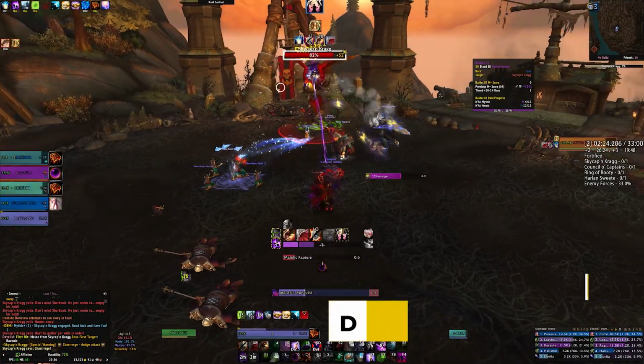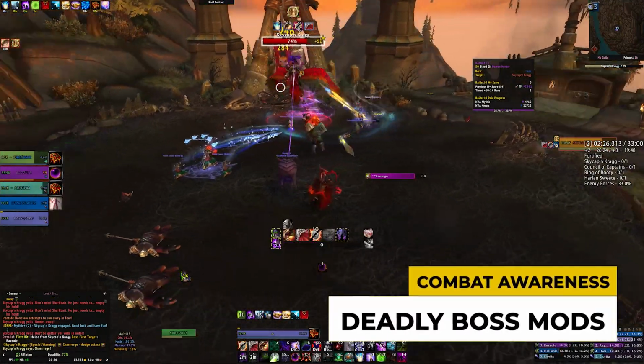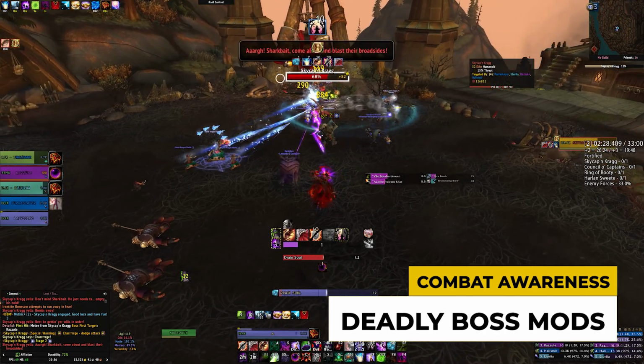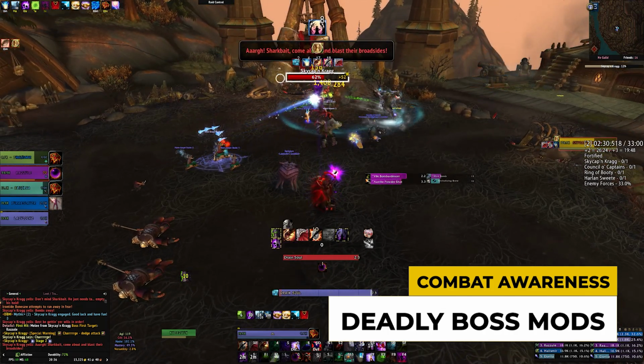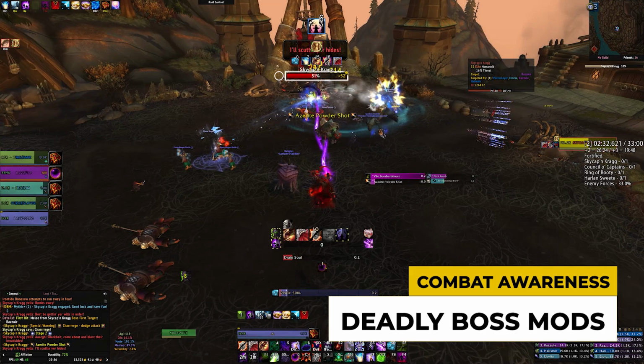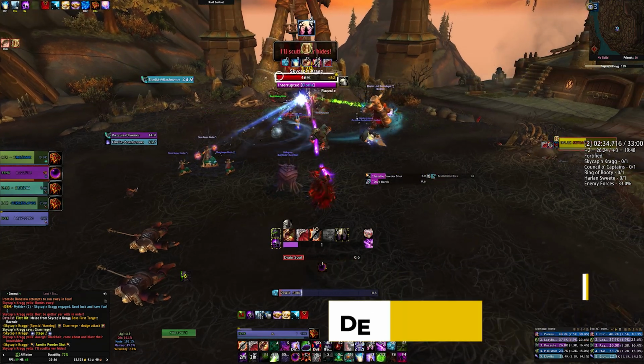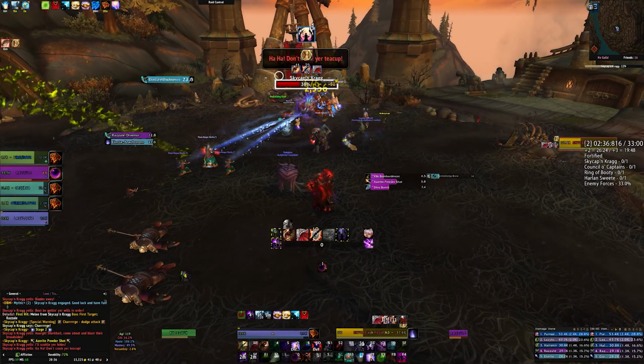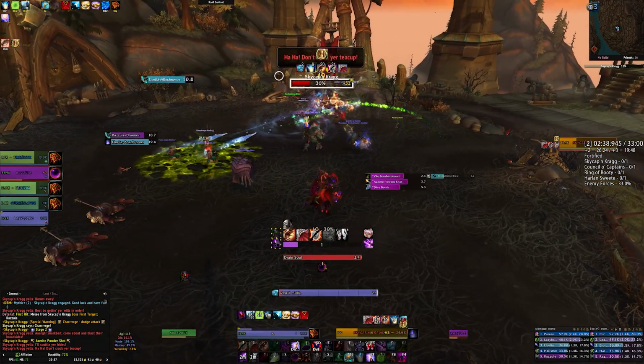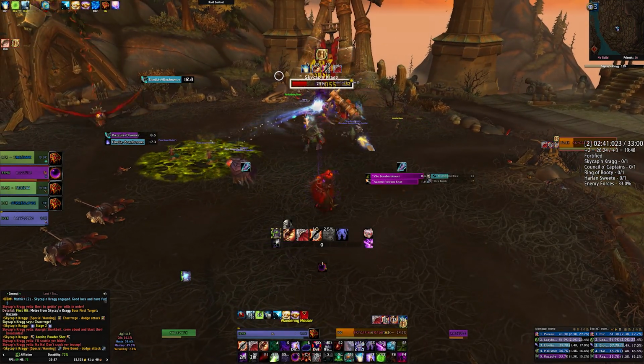For anybody that does any dungeons or raids, you obviously have to have either Deadly Boss Mods or BigWigs. I always go with Deadly Boss Mods, or DBM as it's more commonly known. I just find it suits me better. BigWigs has some noises and alerts and stuff that I'm not a big fan of, so Deadly Boss Mods is the one for me.